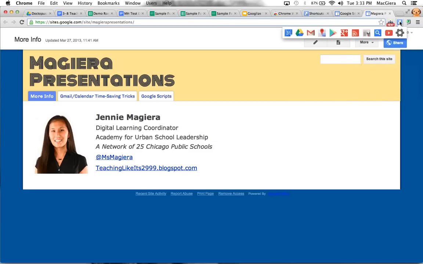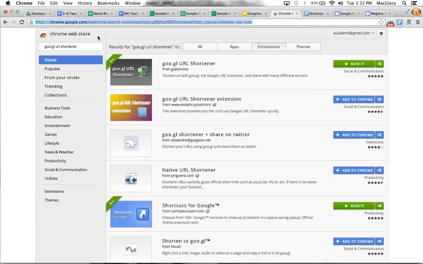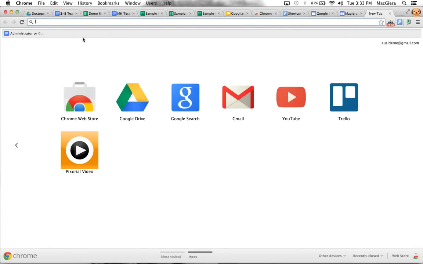I think this one's similar. Oh, no, this is the wrong one. You're right, it is this one. This is the shortcuts to all the Google goodness. Which is also awesome. The way that we got to that is we went to our Chrome Web Store, and to get there, you open a new window. That's what this little parallelogram is right here.